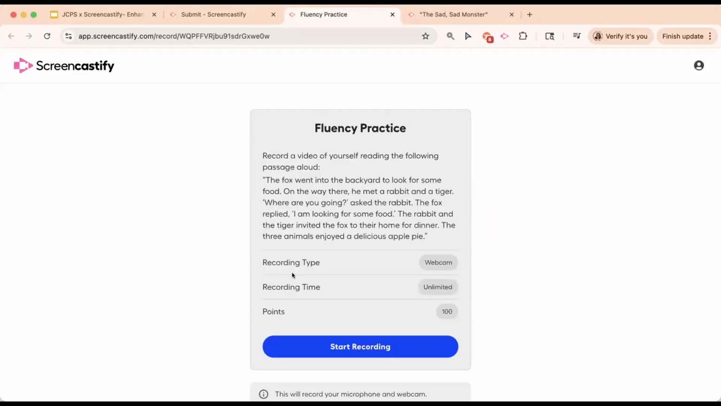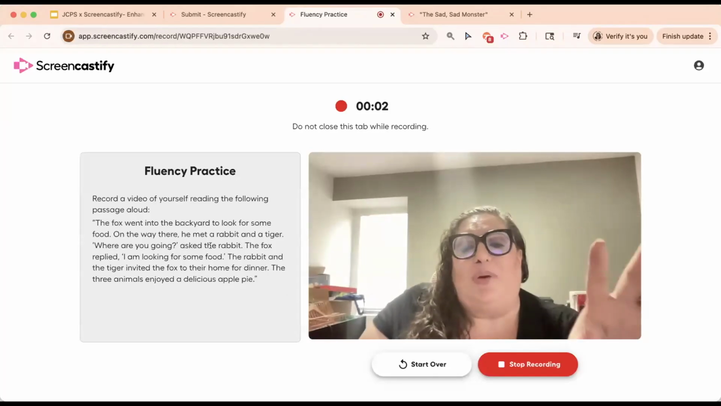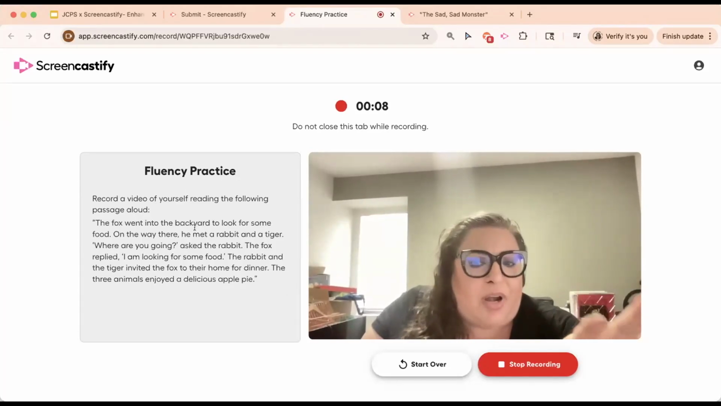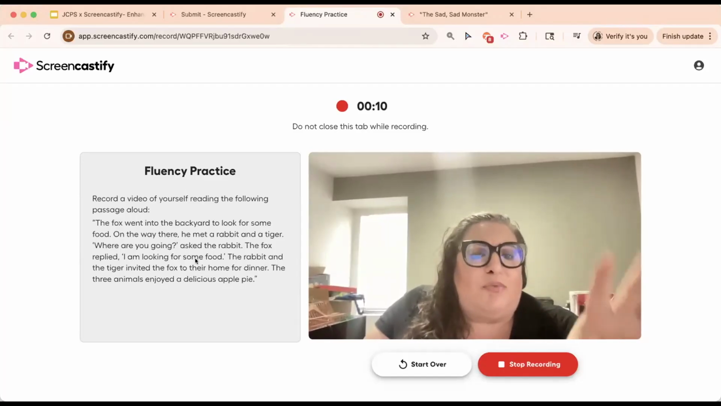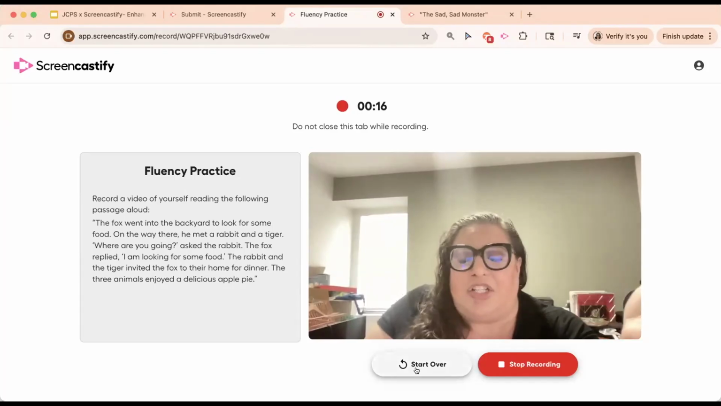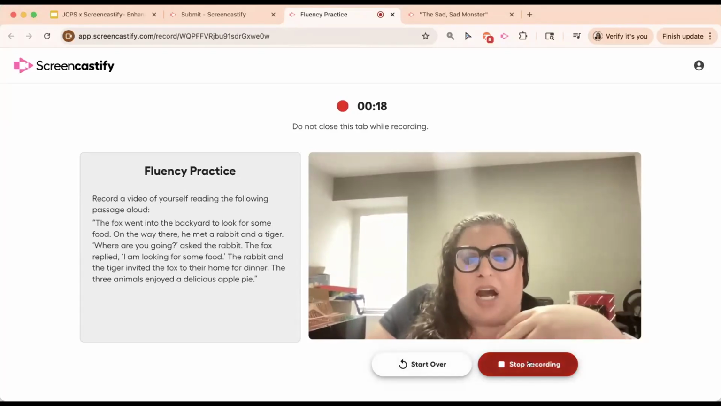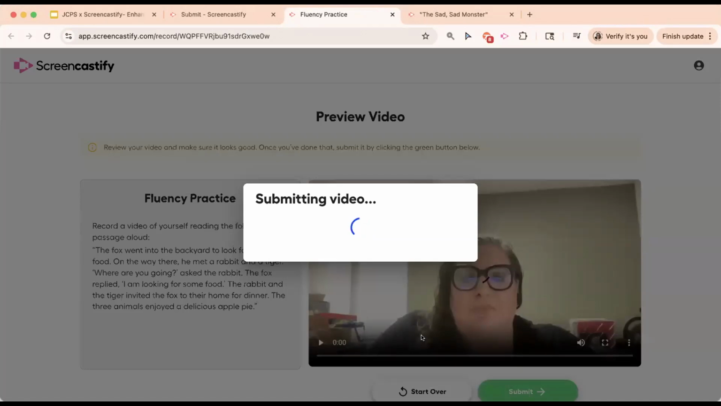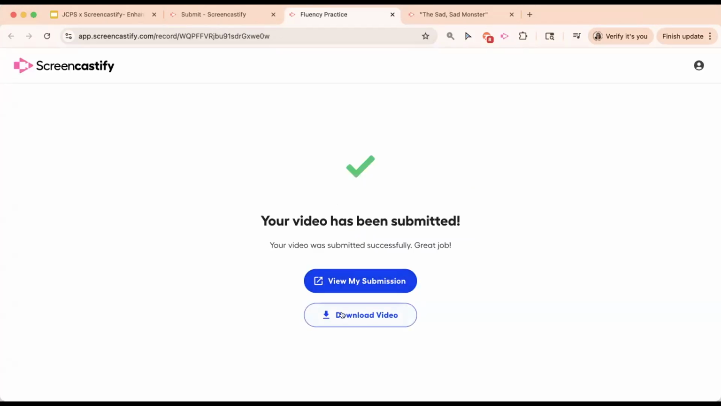Okay, it shows students this when they start. It has the fluency passage that we have in our template, which you can edit in the template, so don't worry, right next to our video. So they can read it. They don't have to have another piece of paper printed out unless they need it bigger. They can start over if they mess up. And then when they're done, click stop. They can start over from here too, or submit their recording. Here they can view their submission or download their video.